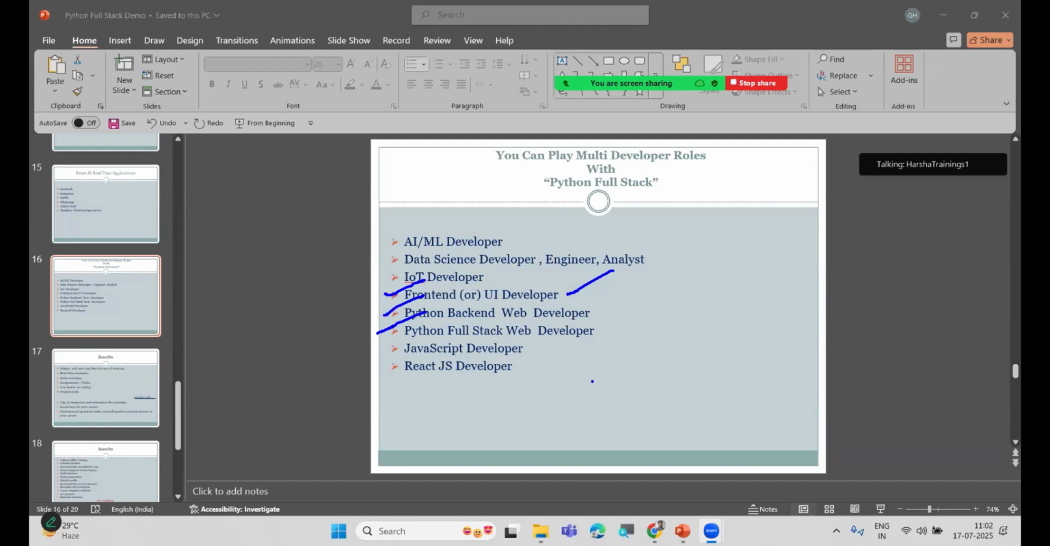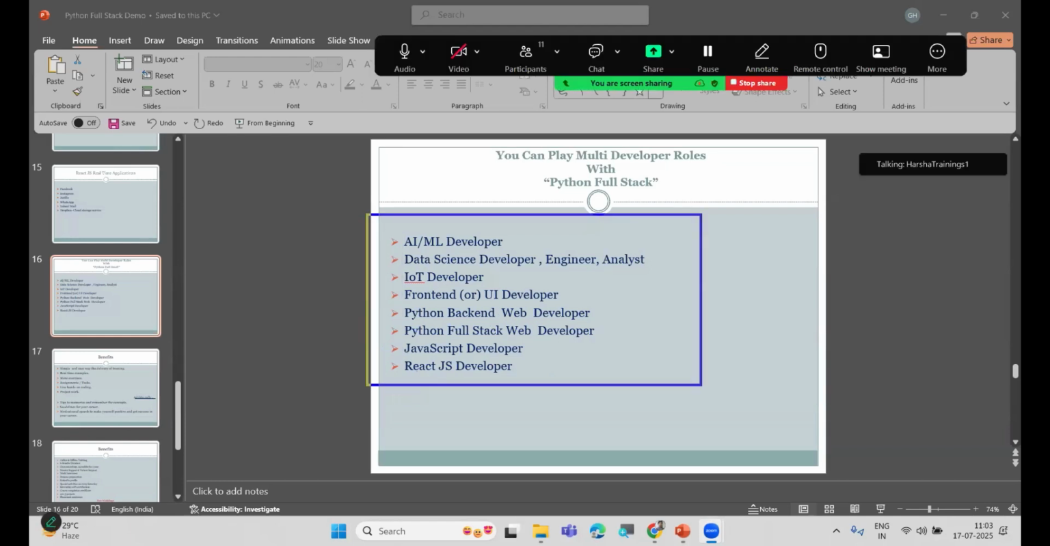For this you have to learn both front end and back end. We are going to train all these things for you here, right? So you are eligible for Python full stack web developer. Depending on the role, you'll have the package also. Next, JavaScript. If you concentrate on JavaScript, there is a separate role, JavaScript developer. Next, React.js developers. Once you complete this Python full stack course, you can play multiple roles, sir.